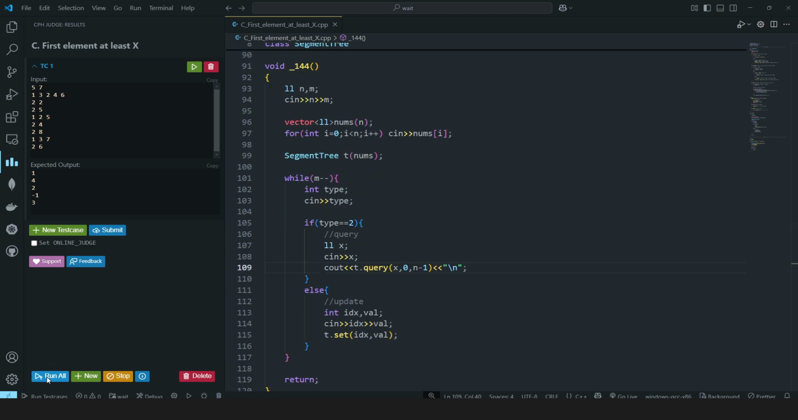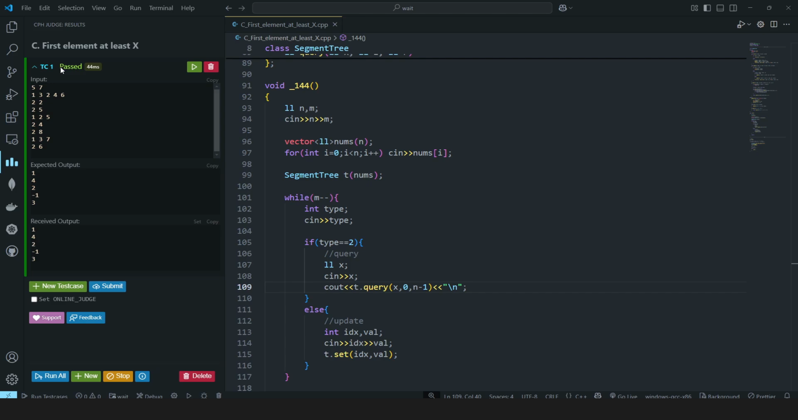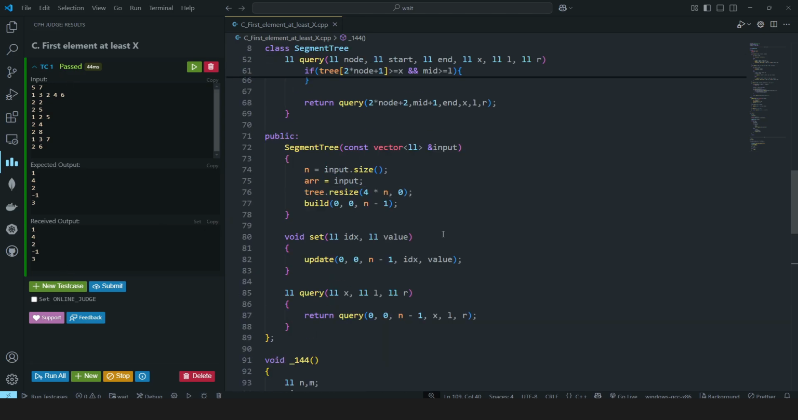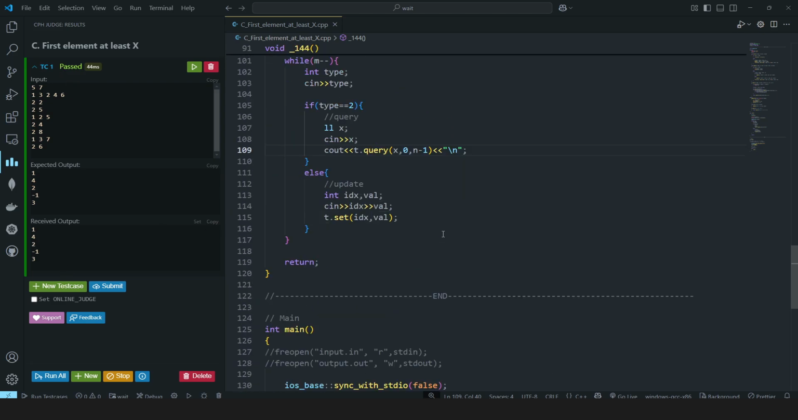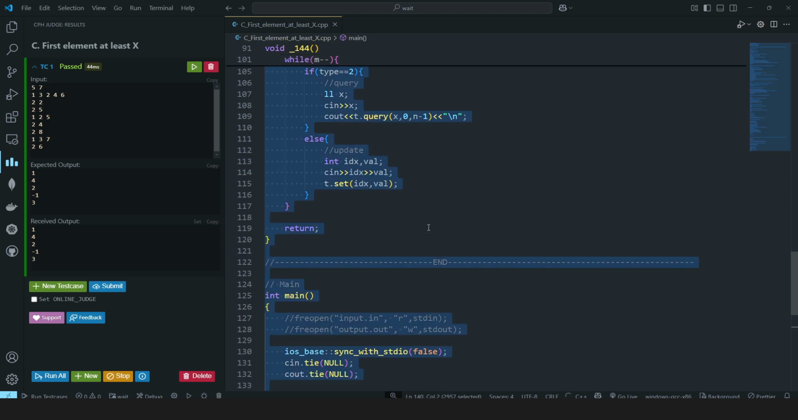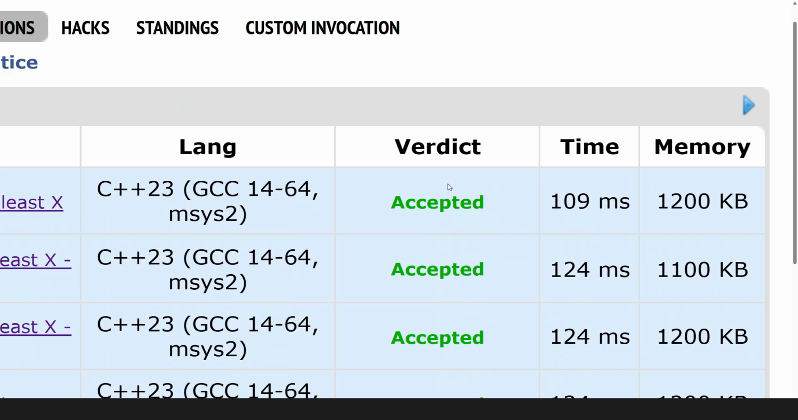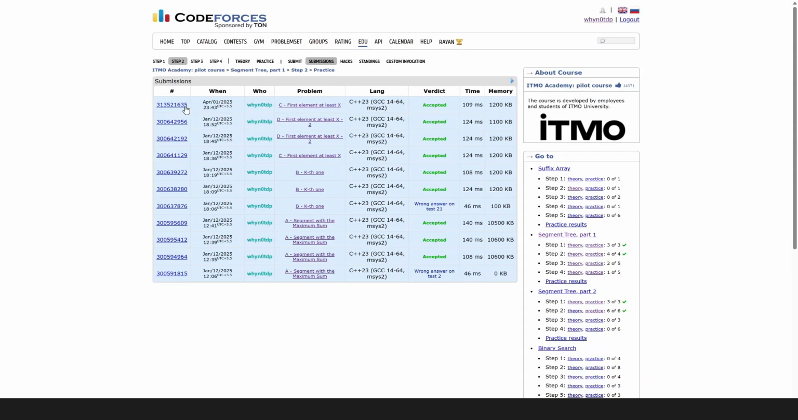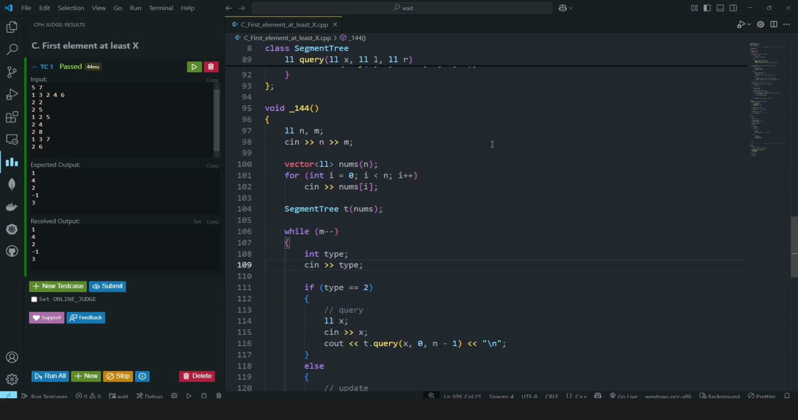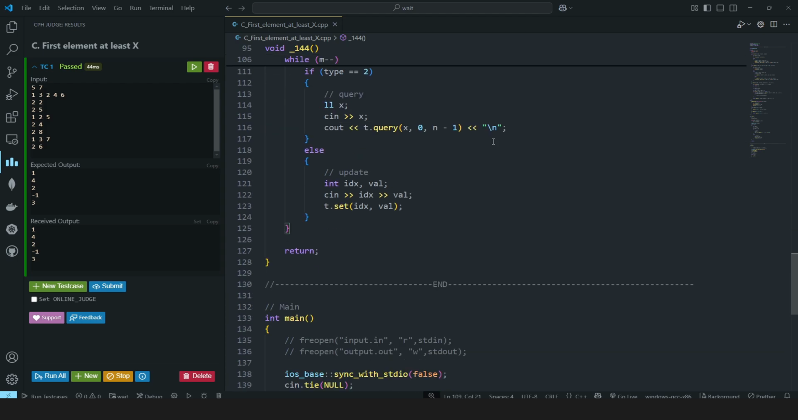Let's run the code and see if this is fine or not. As you can see, the outputs are correctly passing. So this is the code that we just wrote. So now let us try to submit this code and let's see if this is getting accepted on the platform or not. As you can see, it is accepted successfully, and so this is the code that we just wrote and submitted and got accepted on the platform.